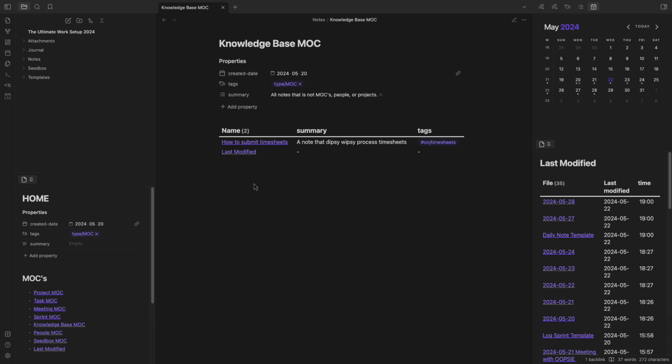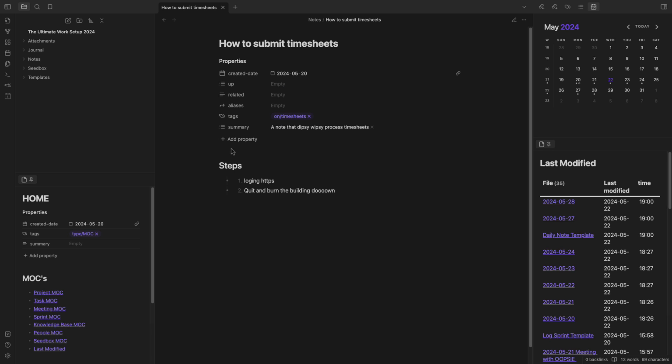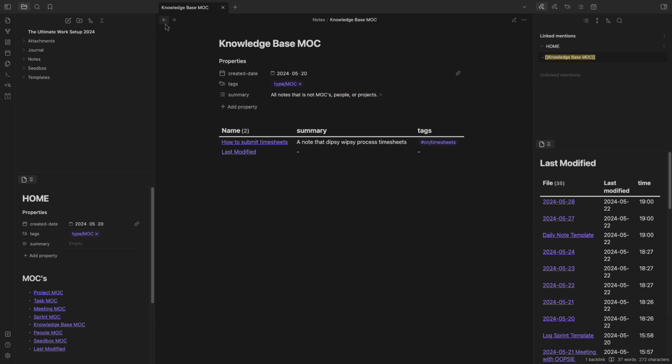We have our knowledge base. And our knowledge base is just a Dataview query that retrieves all our notes in our notes folder, excluding the MOCs. And this is just for you to interact with the data that you are accumulating throughout your career. And you'll have, for example, how to submit timesheets, a note that Dipsy processes timesheets. You can go into it and we can see there are steps to log our timesheets, but this note is going to be referred to a project as well. So Knowledge Base MOC is just a database of all your notes with a summary and tags.